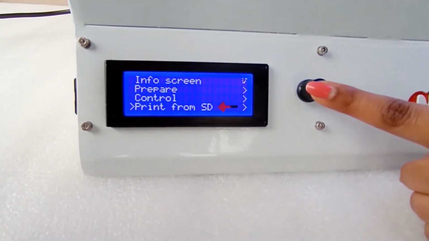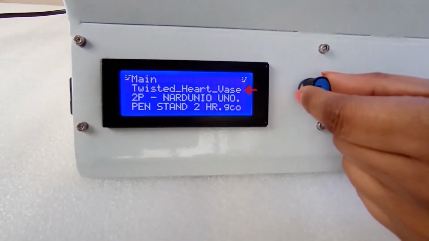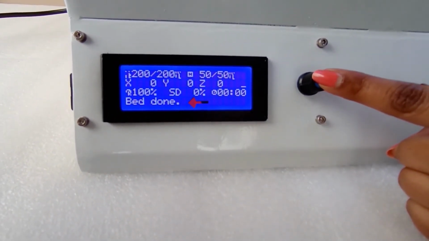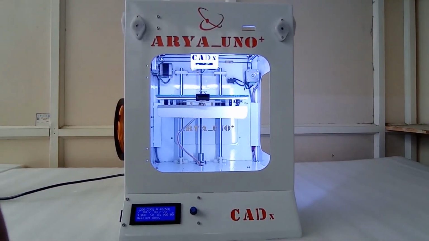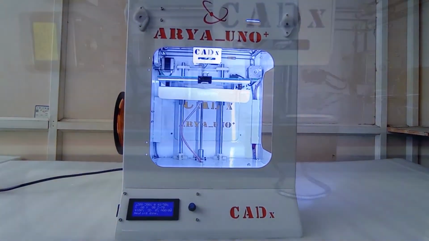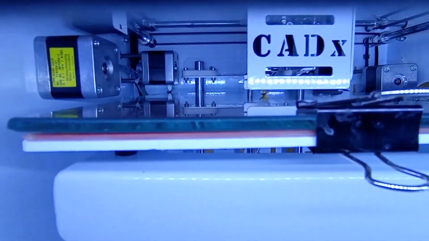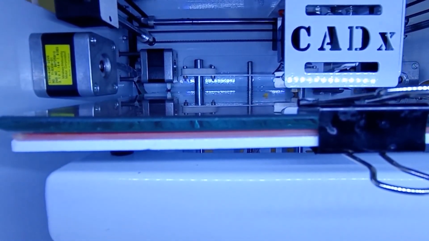Here I am showing you that I am giving the print command for a twisted heart vase model. And now your 3D printer is ready to print this vase model. Here you can see your 3D printer is printing the first layer of the model. Interesting, right? You can do this too.